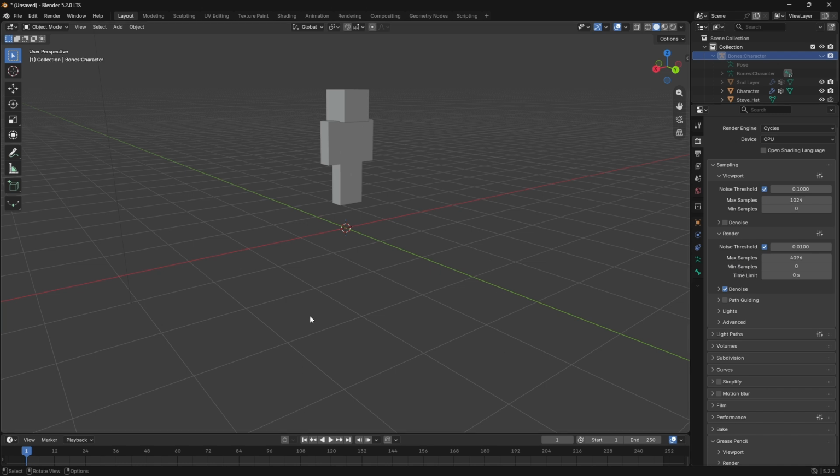Press F12 or click render right here on the top left corner, and Blender renders the scene. Now as you can see, once the rendering is complete, the denoiser automatically removes most visible noise. As you can see, most of the noise or the black spots have been removed. So yeah, that's how you can denoise a render.